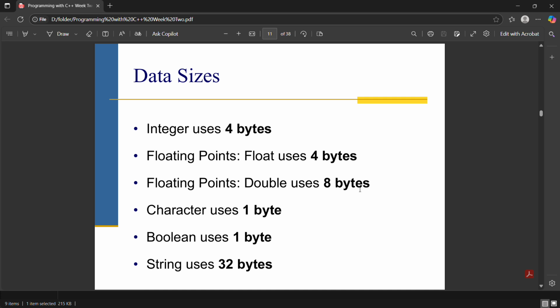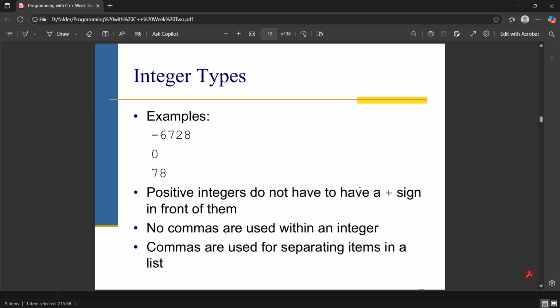Let's move on to the integer types. For example, we have negative and positive integers. In the integer type, the positive integers do not have a positive sign in front of them. It's like in mathematics: when a number doesn't have a sign in front of it, we understand that there's already a plus sign, so there's no need.